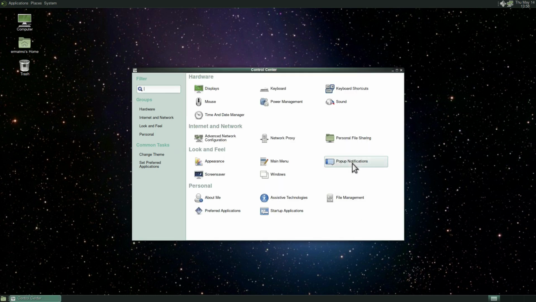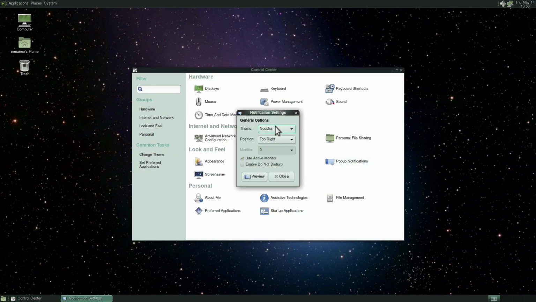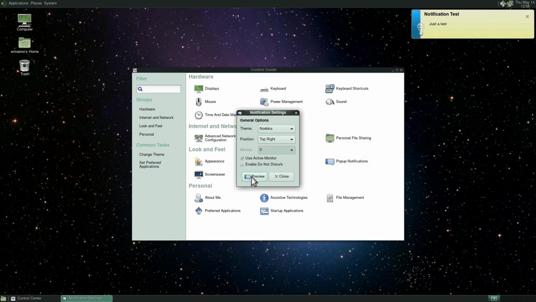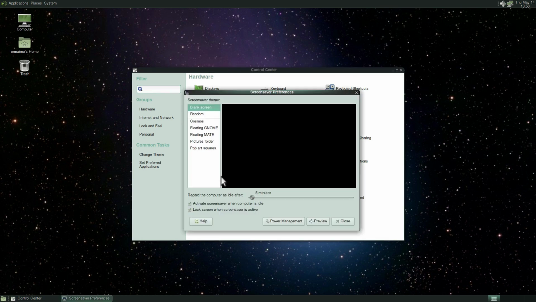We can change also our pop-up notifications. Right now we have the theme here selected. We can change it if we want to. And we have also the position. Right now it is on the top right. And by clicking Preview, you see how it looks like. We can close. We have also our screensaver available.